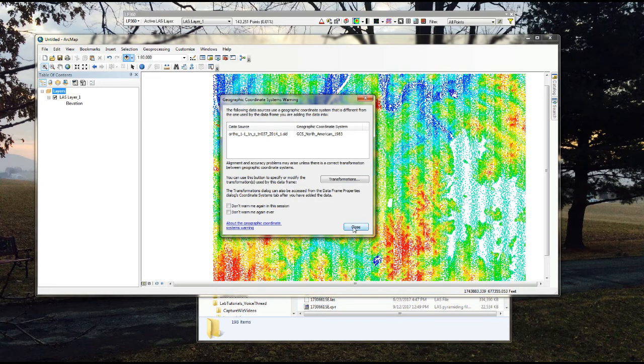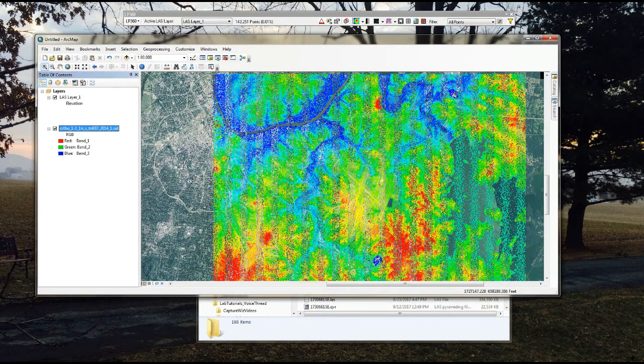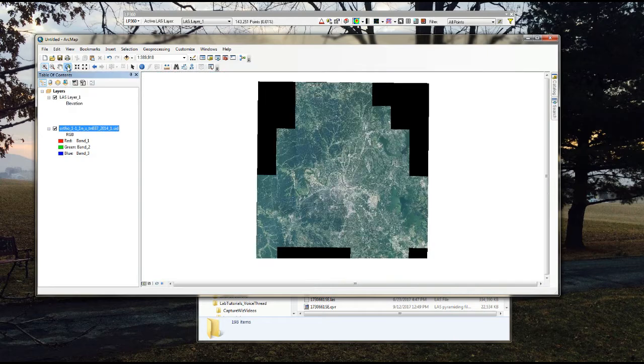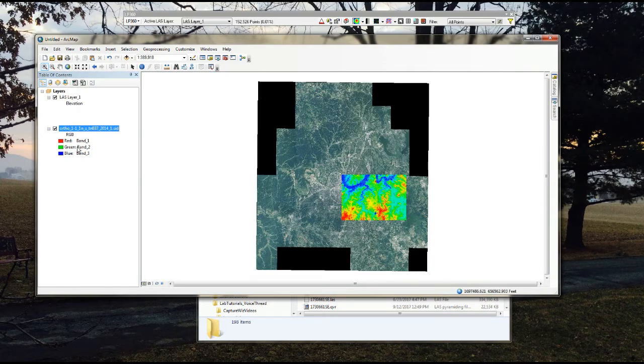It is in a different coordinate system. It's actually in a UTM coordinate system, so I get a warning from ArcGIS, which I'm going to go ahead and ignore. And then if I zoom to the full extent, you'll see that that orthophoto really does cover quite a large area. It's all of Davidson County, Tennessee. It's much larger than the area of interest for the Lidar data.